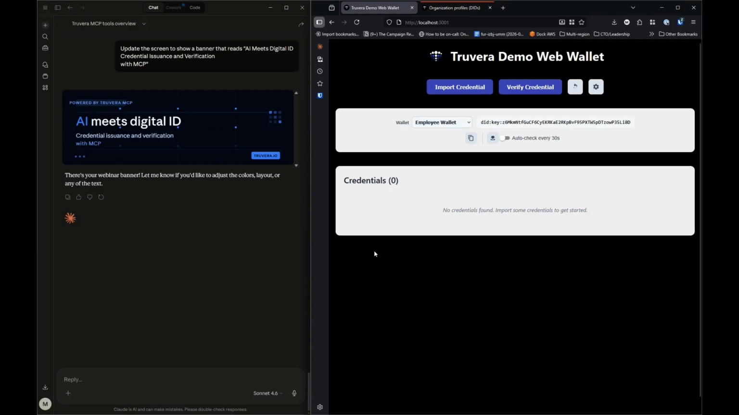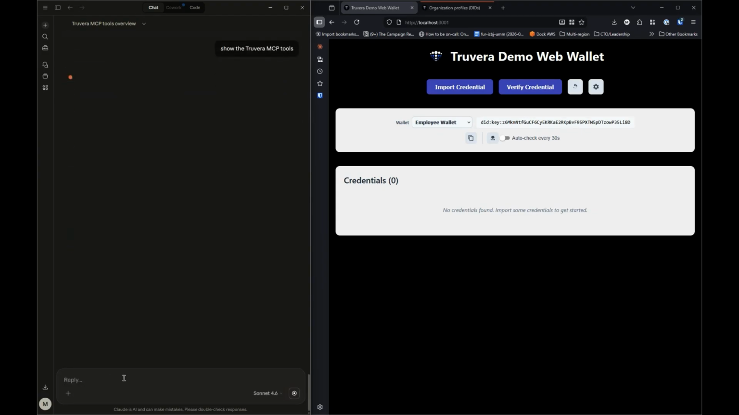So let's walk through actually issuing a credential. The first thing when you're issuing a credential is you need to generate an issuer profile. First, I'll show you what tools we have. I'll tell it to show the Truvera MCP tools, if I can type properly, and I still got it wrong. Here we go. This is going to show you what tools we've exposed so far in this MCP server, which was a lot faster when I was doing this earlier today.